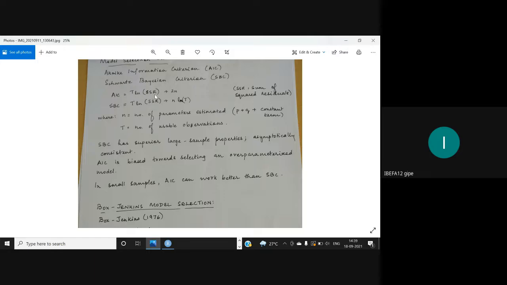Then SSR is the sum of squared residuals, or your residual sum of squares, the same thing. Then N is the number of parameters estimated, which, if you have both AR and MA terms, will include your P autoregressive coefficients, the Q MA coefficients, and a constant term if you have included it in your model. So if you have the intercept in your model, that will also be counted when computing what N is equal to. So this is the formula for AIC.